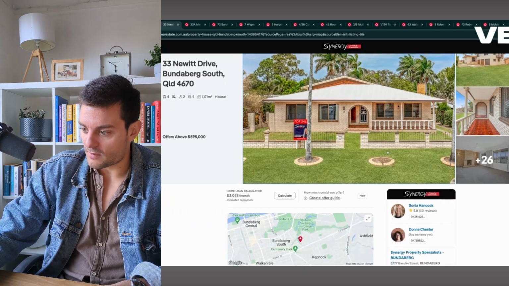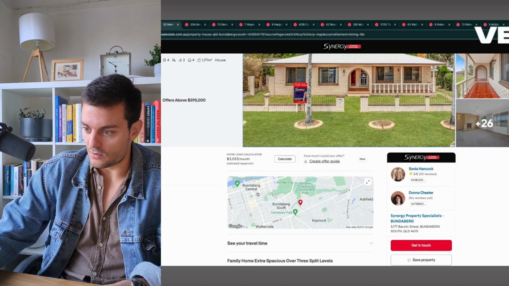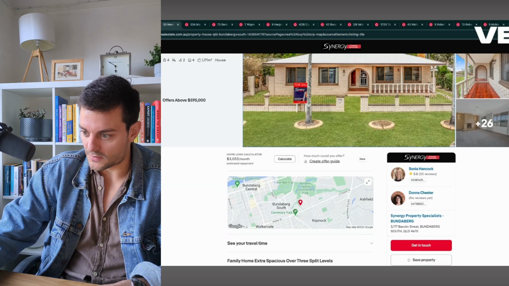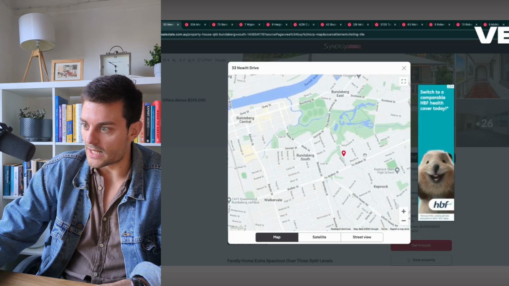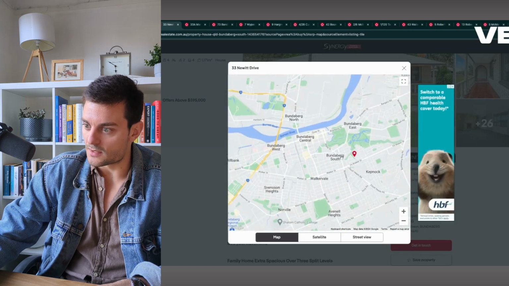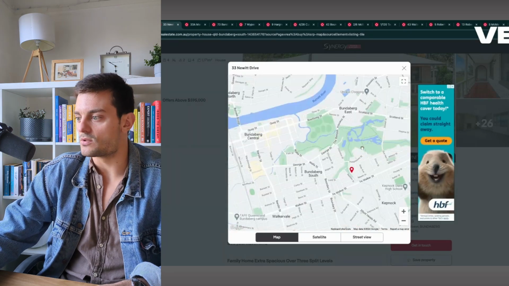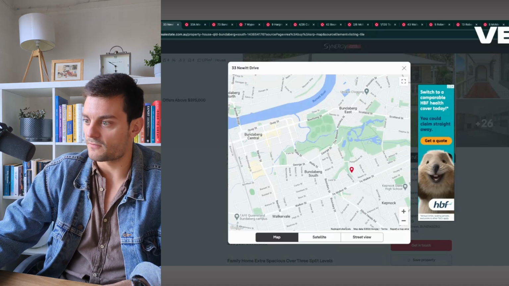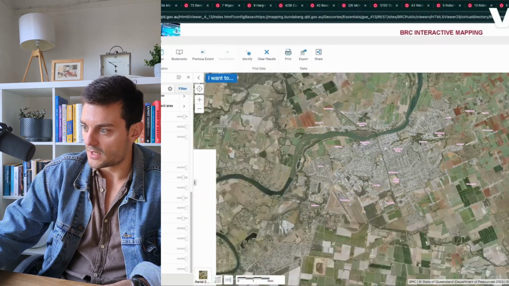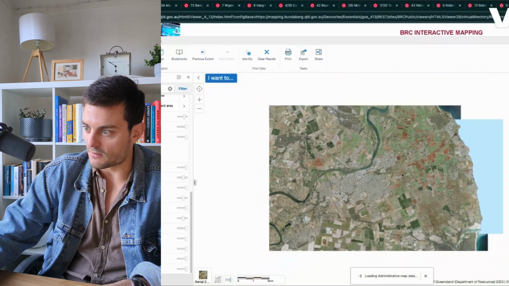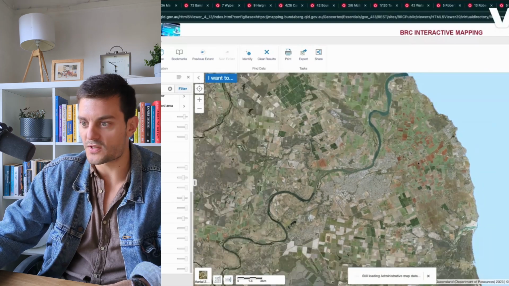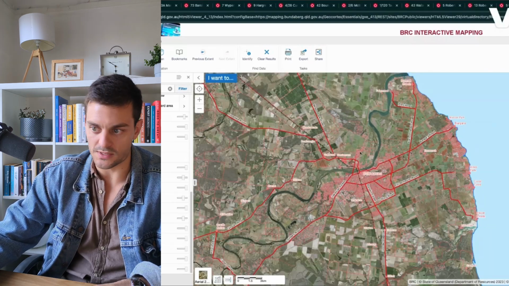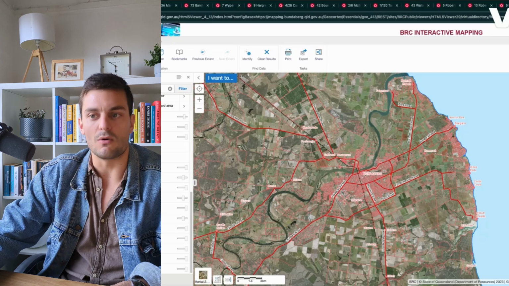Now, the only problem I do see is it's close to all this green area, which are creeks and areas a bit lower in altitude, closer to that Burnett River. So what we do is we jump into Bundaberg's flood map, interactive flood map, and just to know that, unfortunately, there's not one site where you can see all cities in Australia. Every different city has their own flood maps.